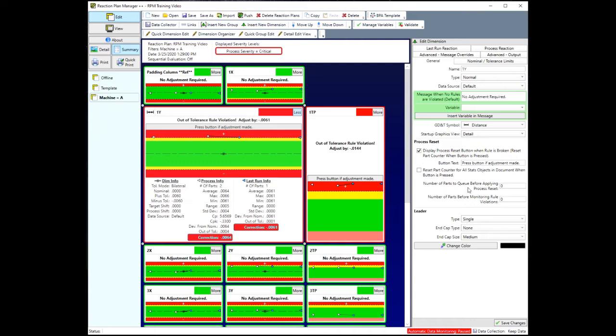The number of parts to queue before applying a process reset. The next two settings are really more for an automated system. If I've got a queue of parts, the operator wouldn't even be involved in it. It would be more of an automated system. This number determines how many parts it will pass before it actually performs a process reset.